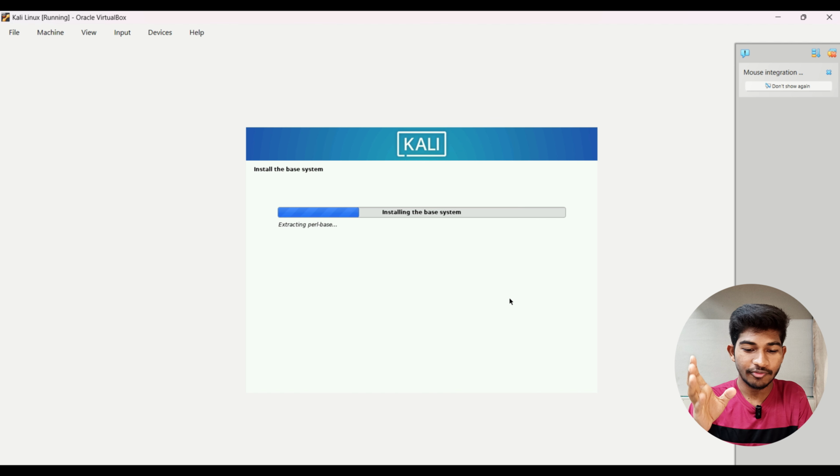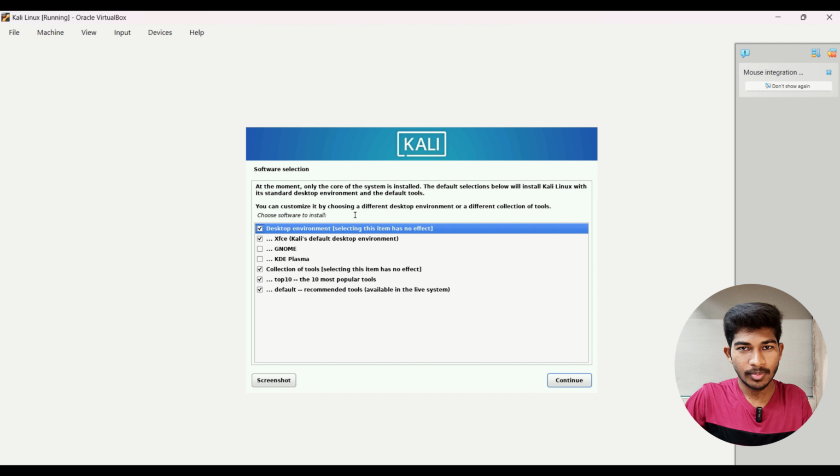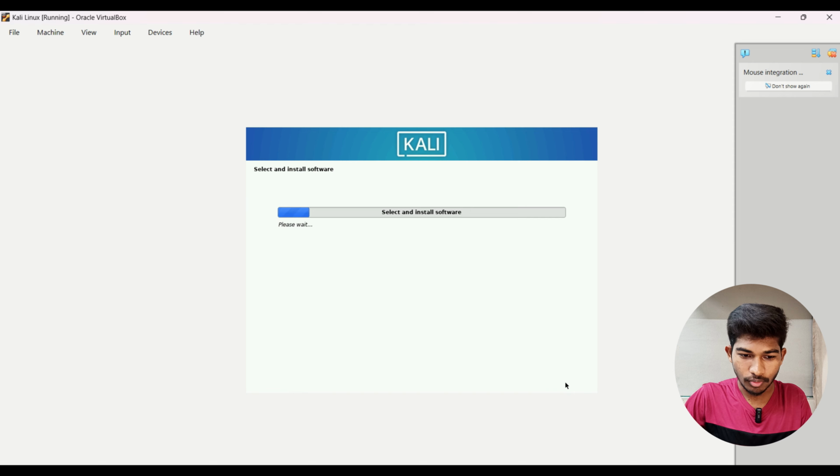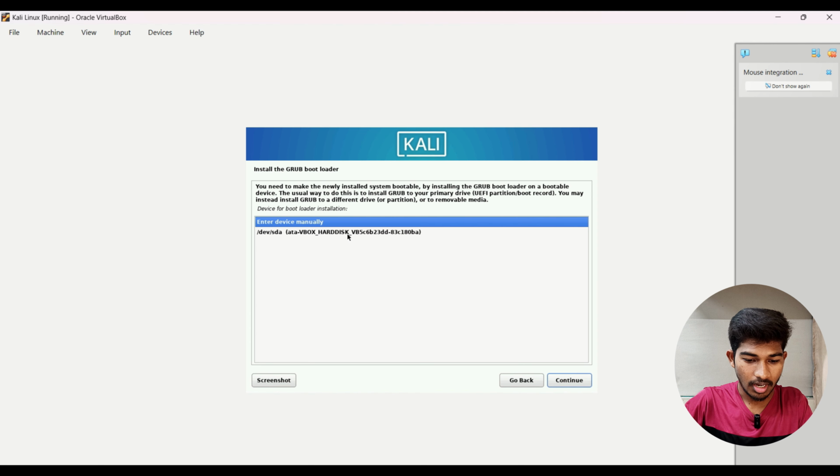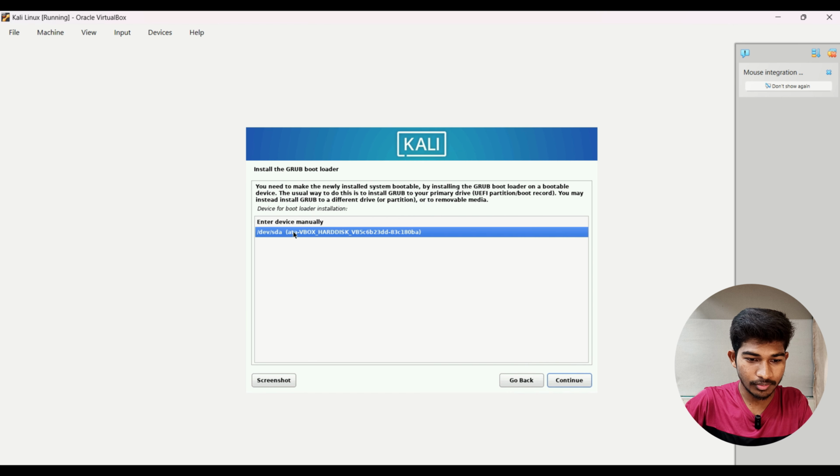Now here wait for a few minutes for the Kali system to be installed in VirtualBox, right? Here you can choose customize, you can customize also. No problem, click on continue. Now the next option is to select whether to install the GRUB bootloader to the master boot record or not. So simply click on yes. Okay. Then continue. And again here you can select this one, then continue.